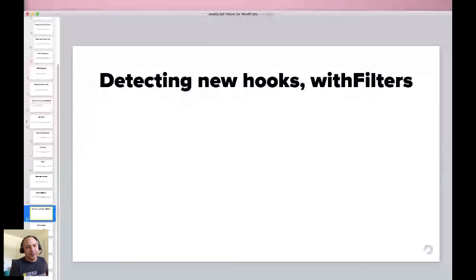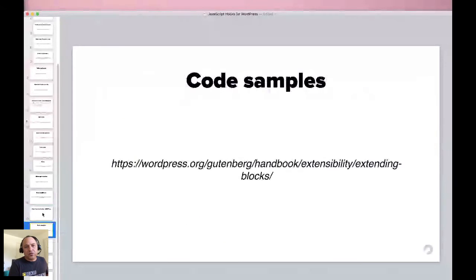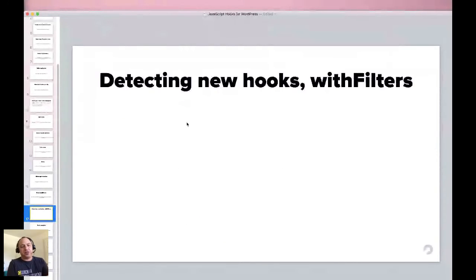Cool. So I wanted to actually look at this with filters really quickly. This is in the Gutenberg repository. I'm just going to see if I can find it here. So this is really cool.